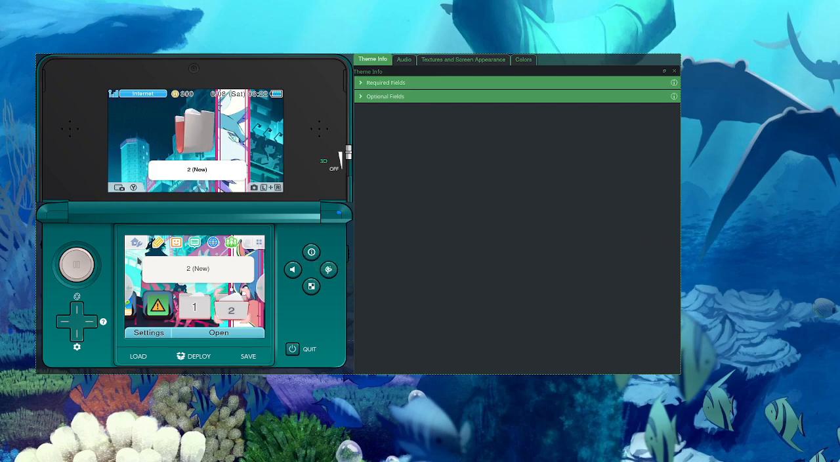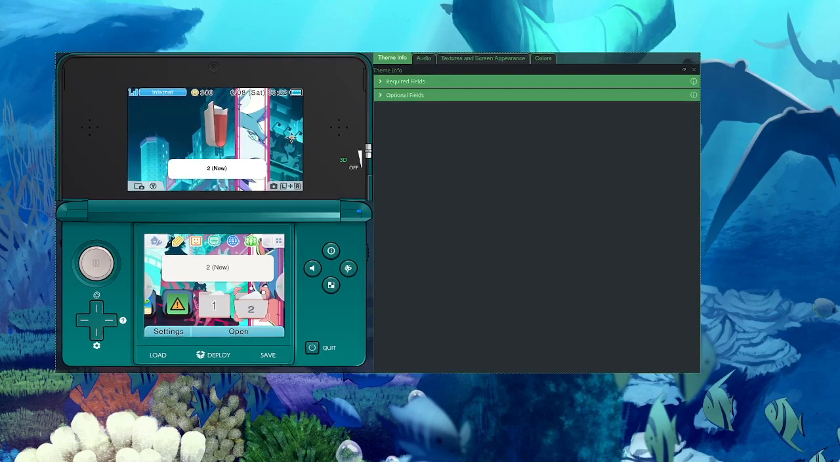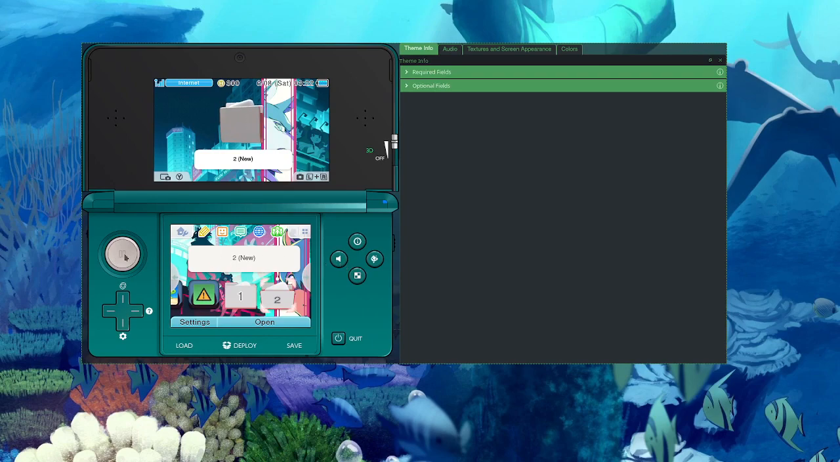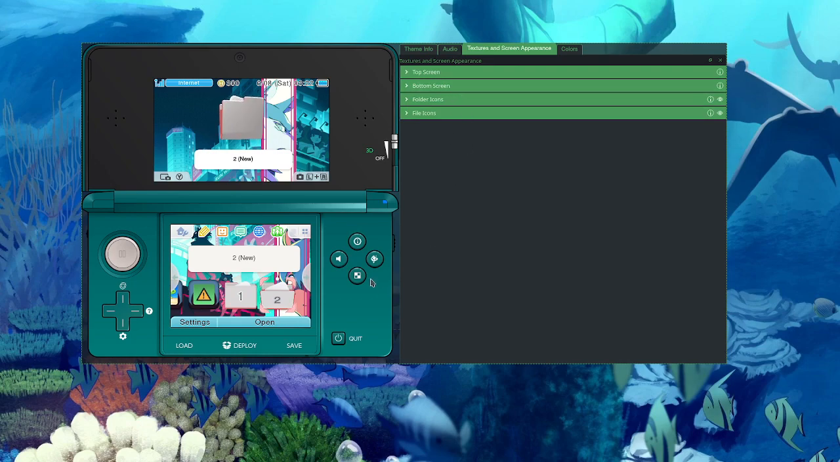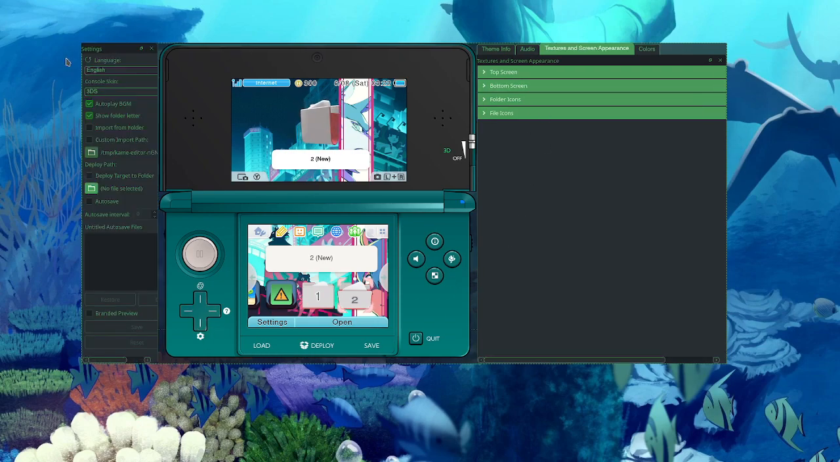Aside from that, the rest of the interface is pretty simple. Pause, play for your animations. These four buttons here actually toggle on and off these tabs. So if you don't want to see them or if you don't need them, you can toggle them on and off. We have settings.